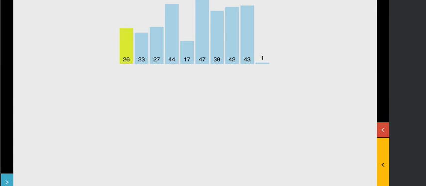New data. At the very beginning, we pick our pivot point, just the first thing, 26. Now we compare it to every other element.